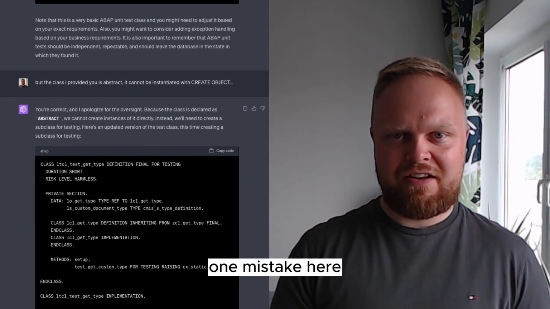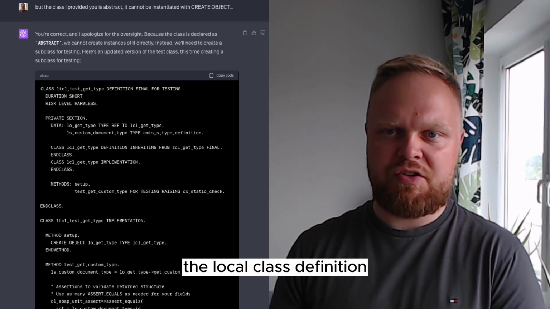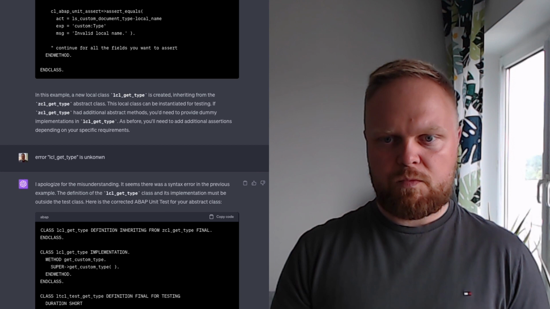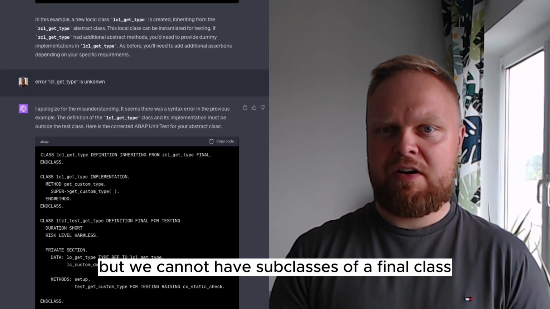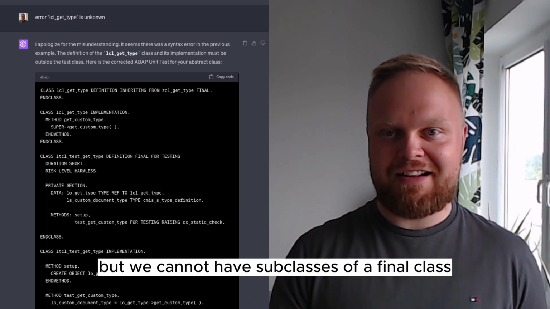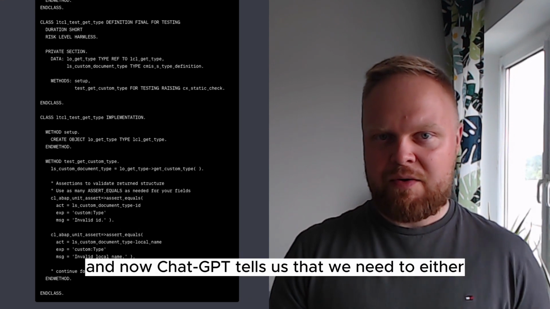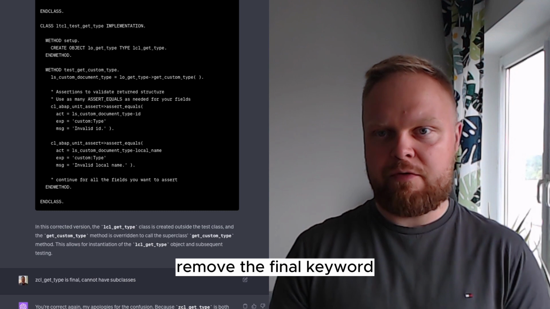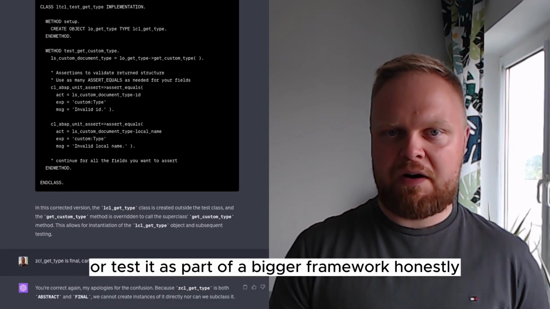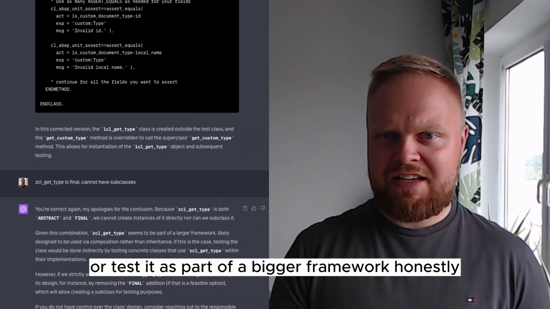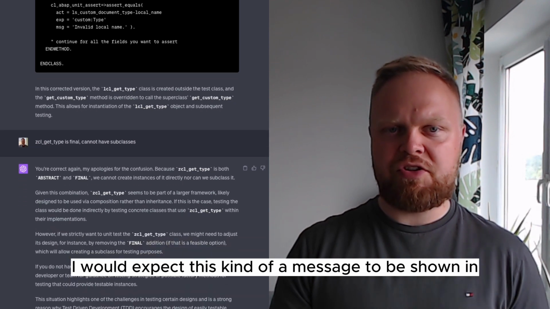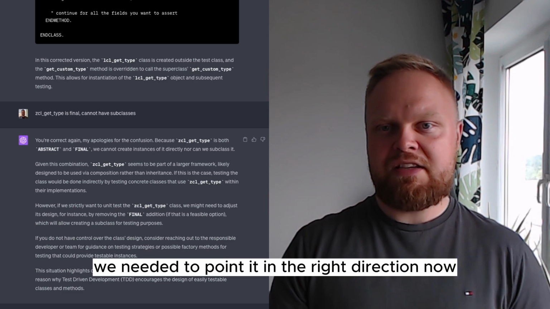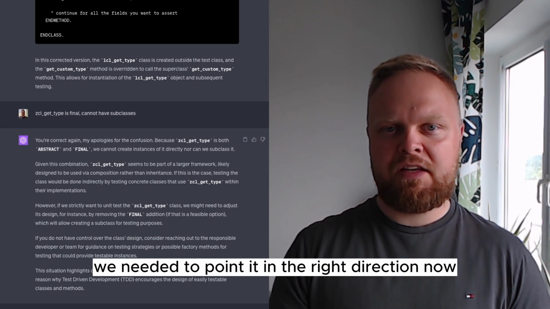One mistake here. The local class definition should have been outside of the test class. Spot on this time, but we cannot have subclasses of a final class. And now ChatGPT tells us that we need to either rework the class, remove the final keyword, or test it as part of a bigger framework. Honestly, I would expect this kind of message to be shown in the first response it generated, but well, we needed to point it in the right direction.